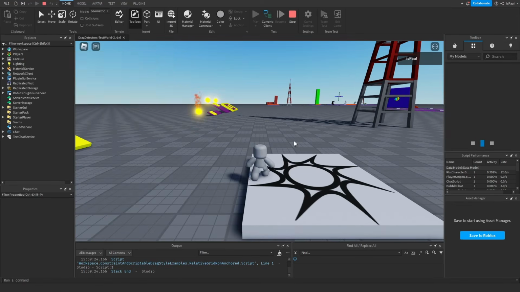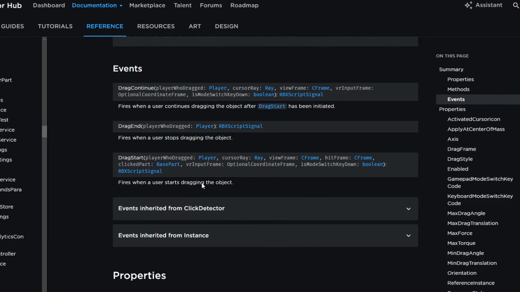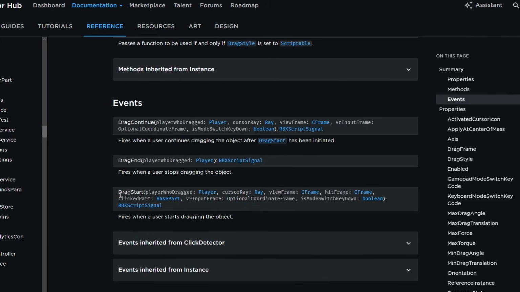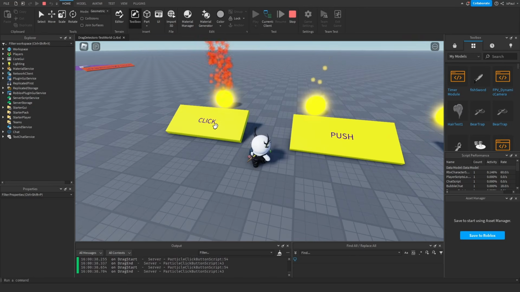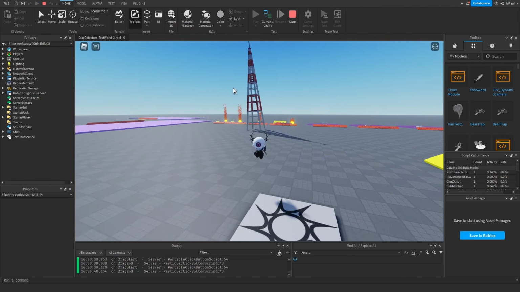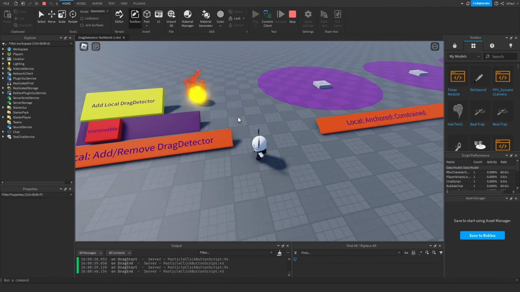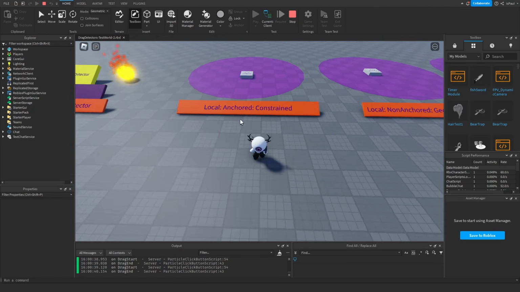This one also shows the use of different methods, or events rather, since you can also use it as buttons instead of a click detector. It has the drag start, the drag end, and the drag continue, and they are self-explanatory. The drag continue fires whenever you keep on dragging the object, and the start and end are just as I say. So you can also click on stuff to activate it, and you can implement a lot of different logic with them. Also in this place you want to click on the towers to teleport to them.